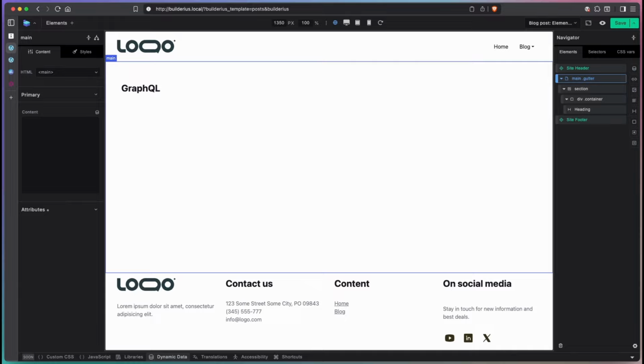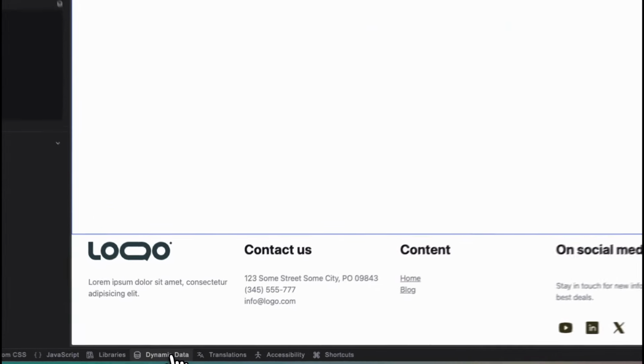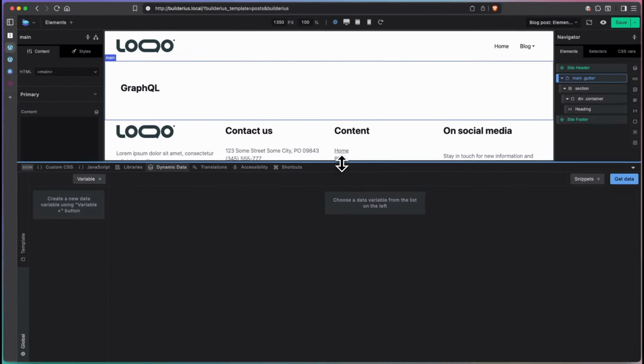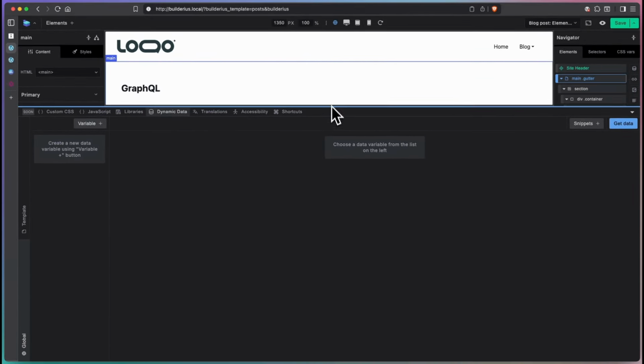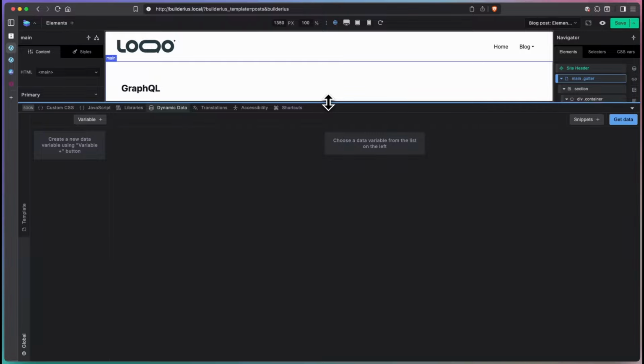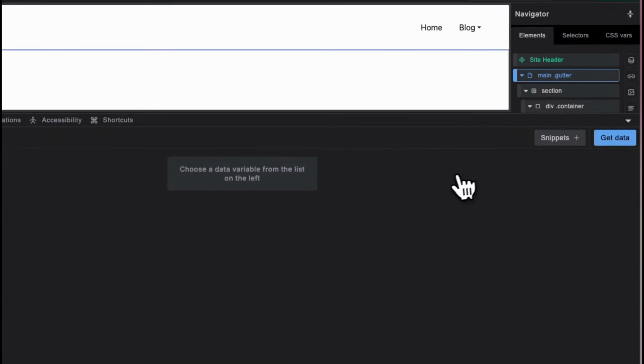Custom post queries are built with GraphQL. To work with GraphQL, you have to open the GraphQL editor. It is located in this bottom panel here. This panel you can resize to fit your liking. So let's just explore the interface before we begin. So this is where you create your variables. Finally, you can get snippets here.